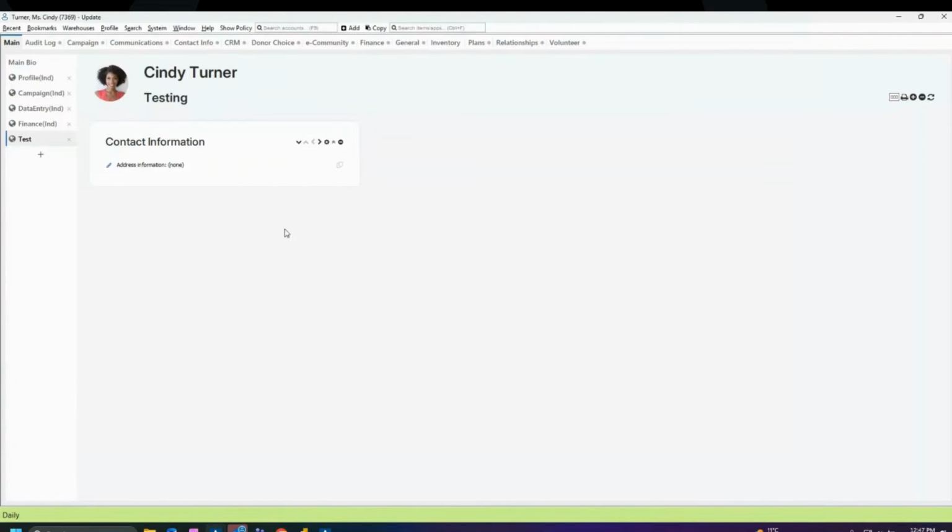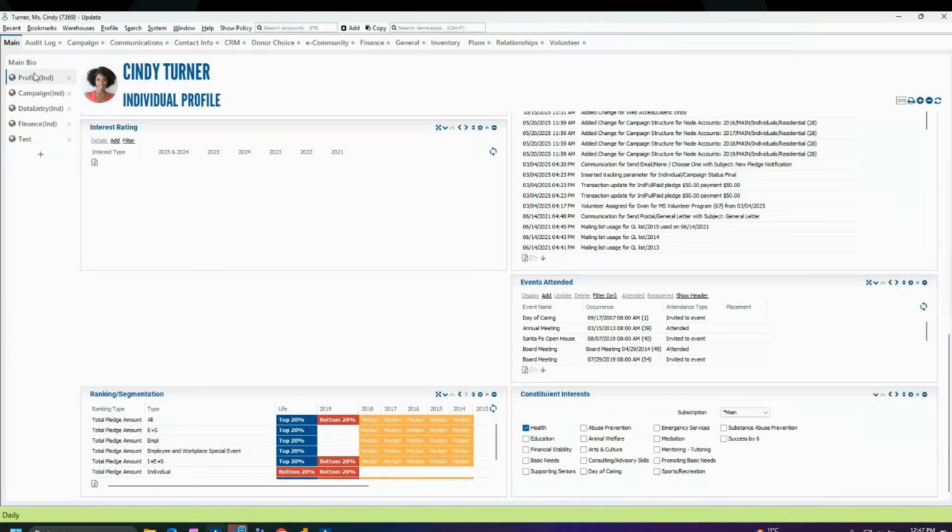So you can go and build your own BioTab if that's what you choose to do. However you want to do it, if you want to start with one of these and modify, that's perfectly fine. You can add and remove apps. We showed you how to do that. You can move them left and right, up and down, make them taller or shorter. You can add your own apps to this.